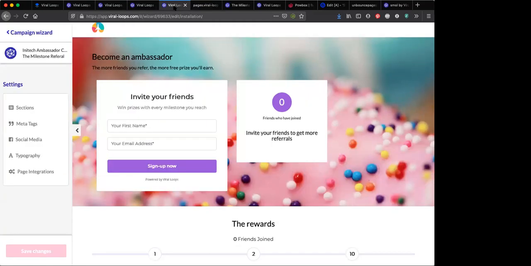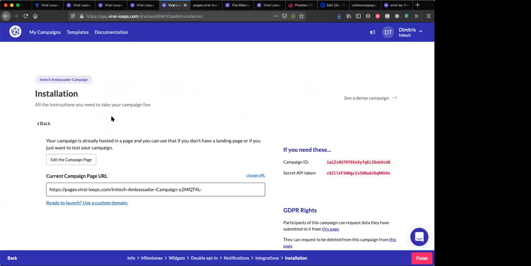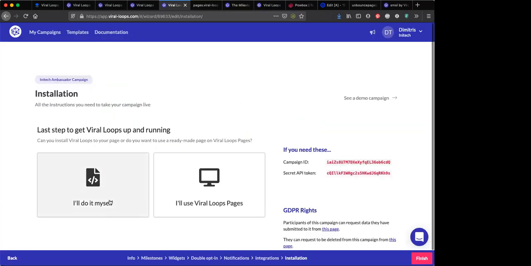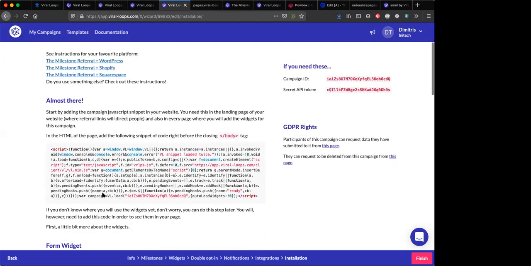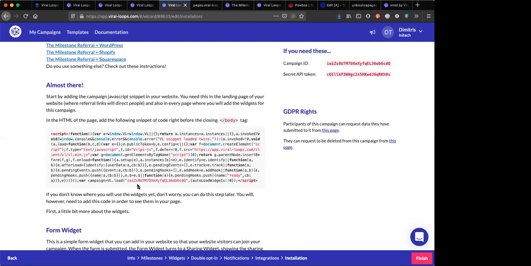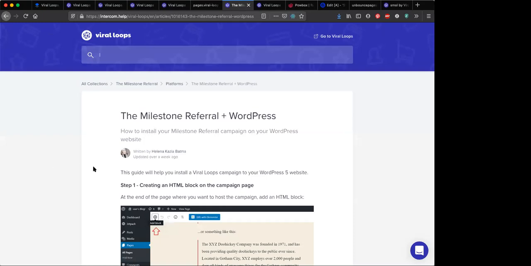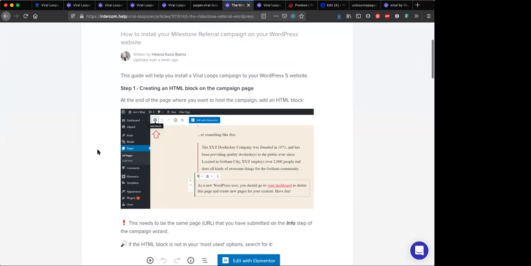Right, so as I was saying, if you don't want to use Varloops pages, you can install the campaign on your own website. That's why we offer these kinds of instructions at the end of the campaign wizard, and you can copy some piece of code that is unique just for your campaign and copy it to your website. And we also offer instructions for different kinds of platforms that you are going to use. Like, for example, you can find instructions for using WordPress or Squarespace or Unbounce or anything else that you're using.